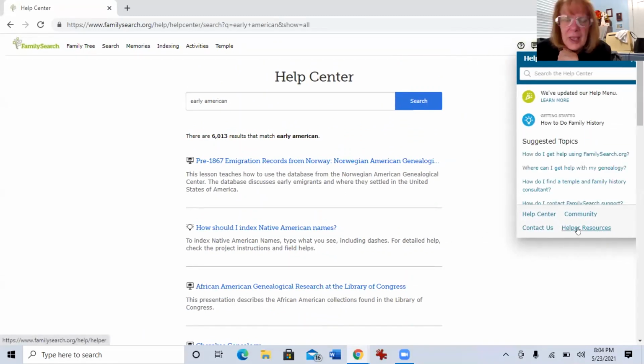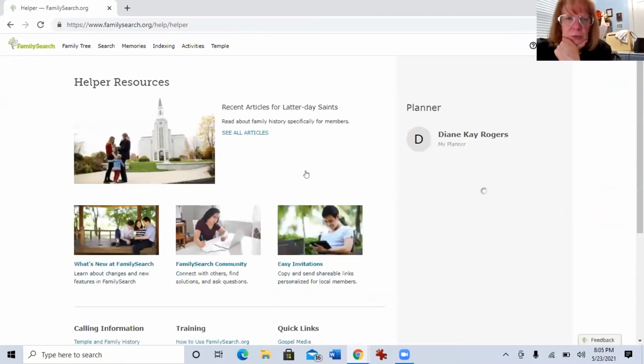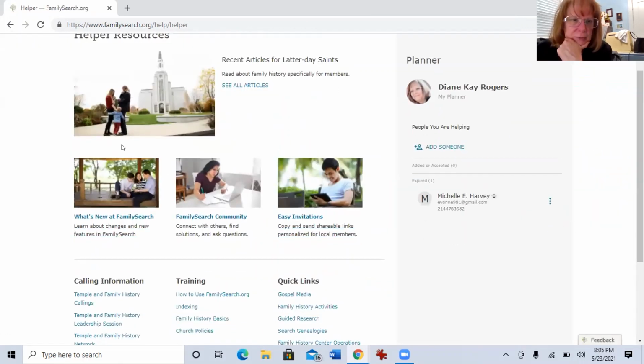Then you can go to Helper Resources. Helper Resources is if you're a helper like we are in the Family History Center. And so this is just a page to help you know how to help people a little bit better.